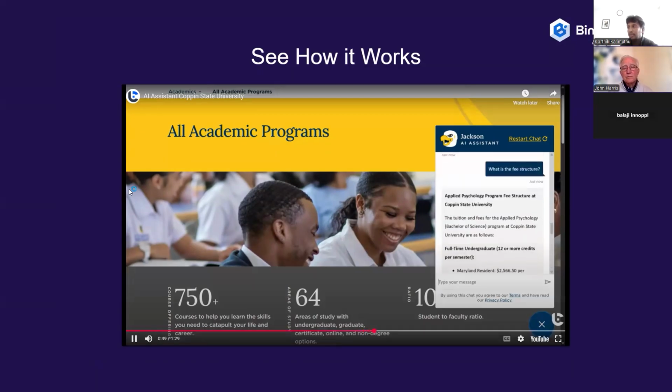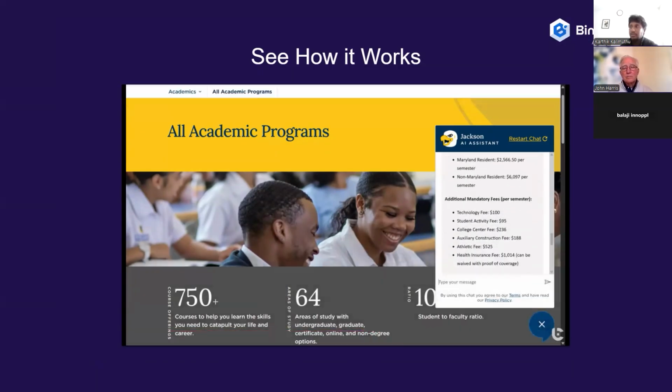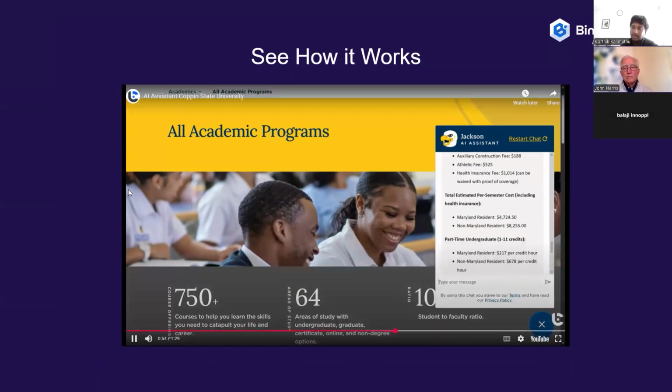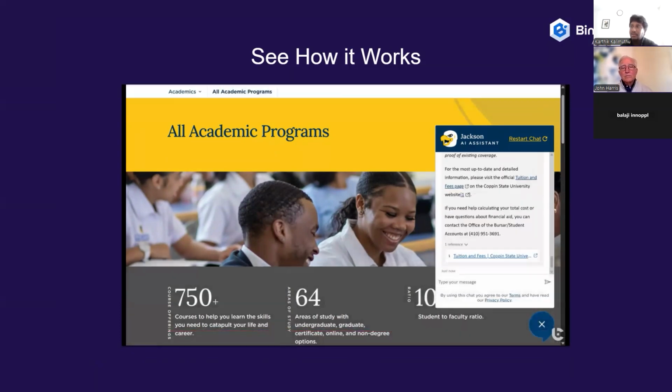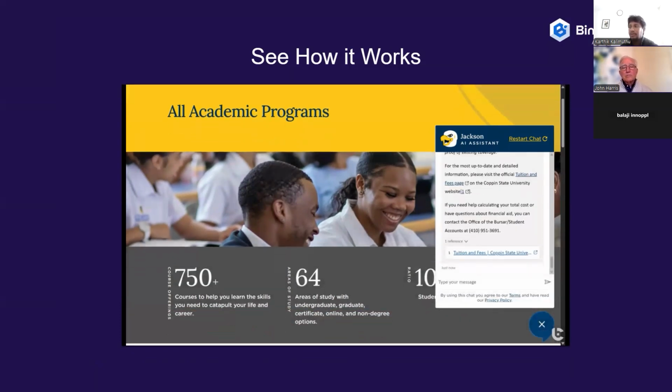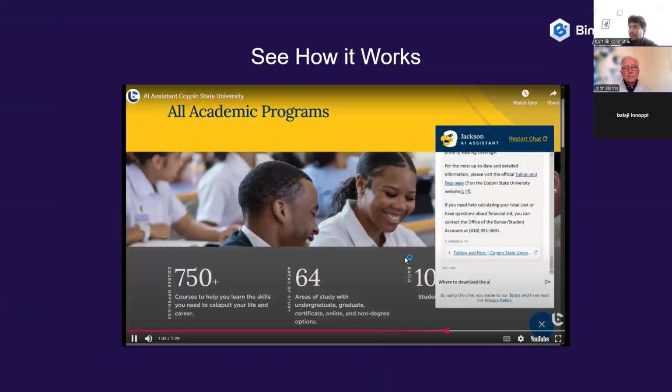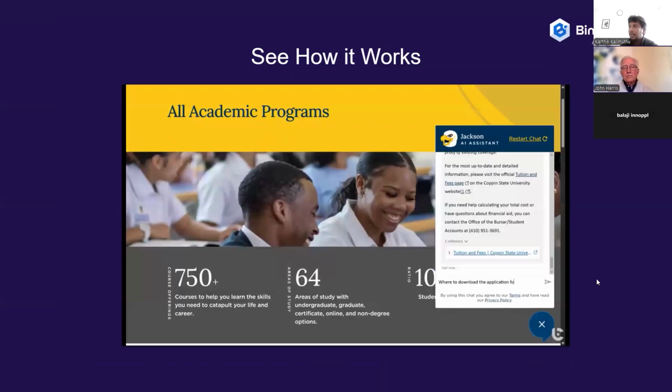Okay, so for example, it tells them the fee structure, and if they're very specific in their questions, like about fees, it guides them in the right direction. It takes them to the correct fee structure pages as well. So this is just a quick example.